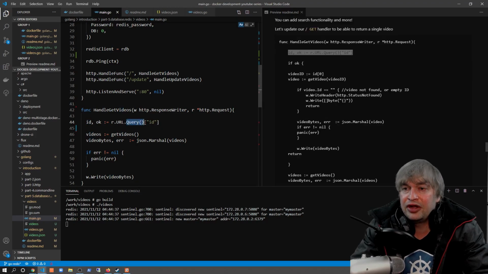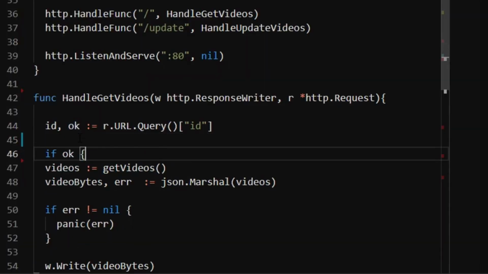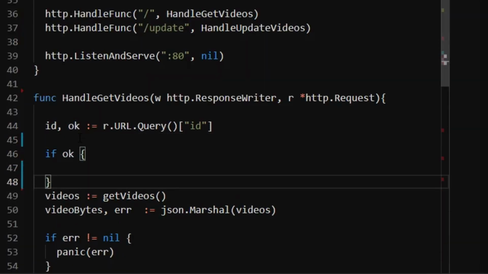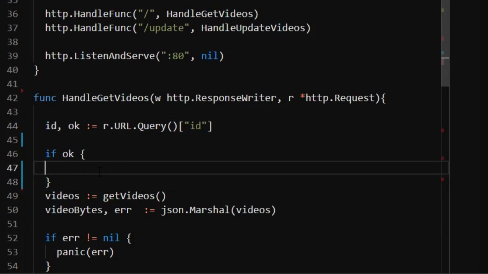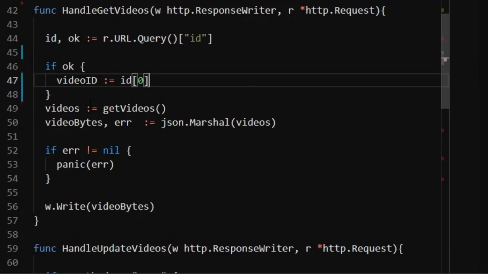Now this query will also return a boolean to say whether it's successful or not. So if it's okay, if it's successful, that means that someone did pass an ID over the query string. We can then go ahead and use it. Inside that if block, if it's okay, the video ID is equal to the first instance of that ID. This will get the video ID from the query string and store it inside a variable called video ID.